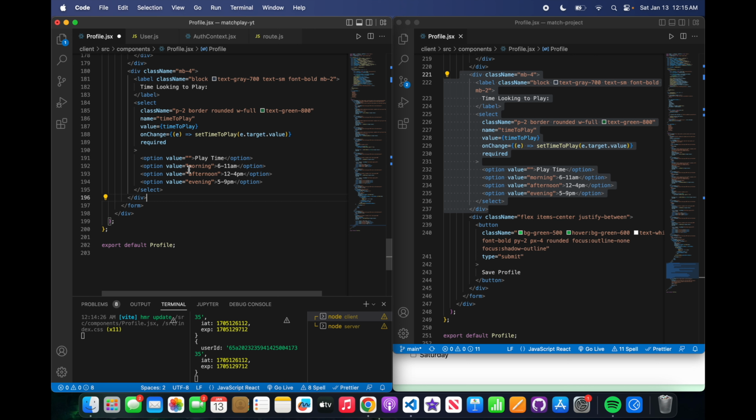The option is going to be option value. The first one is a playtime with no value, just an empty string. The second value is morning, and we're going to say morning is pretty much 6 to 11 a.m. Afternoon is 12 to 4 p.m. Evening is 5 to 9 p.m. Now you can break this down however you want in terms of playtime. The value for the playtime, you can say morning, brunch, whatever. But this is what I have. So we can just do that.